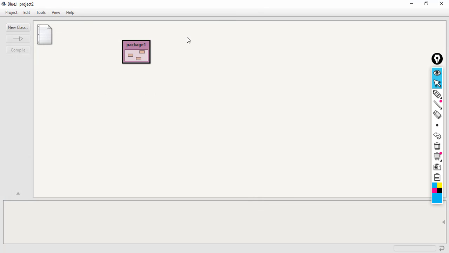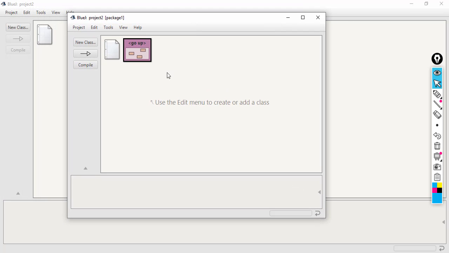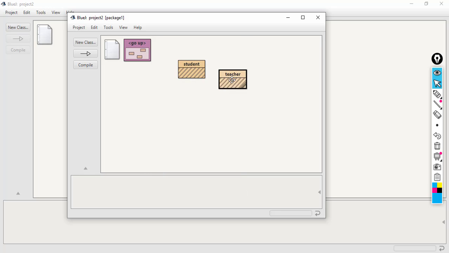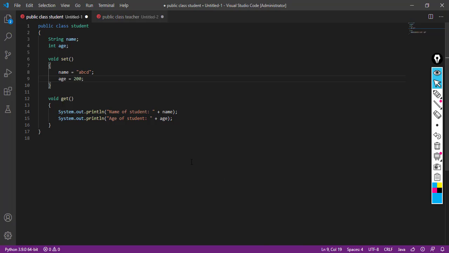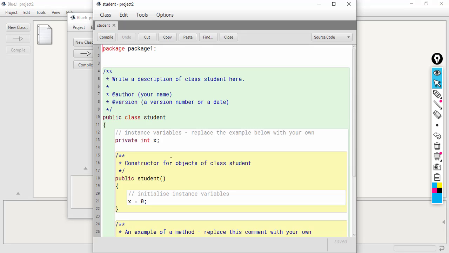So, this is my package 1. Within package 1, I am double clicking on package 1. So, this new window comes up. So, within this package 1, I am going to create two new classes. One will be student class and another class will be teacher class. I have already written the code for it to save time. So, I am just going to copy it and paste here.